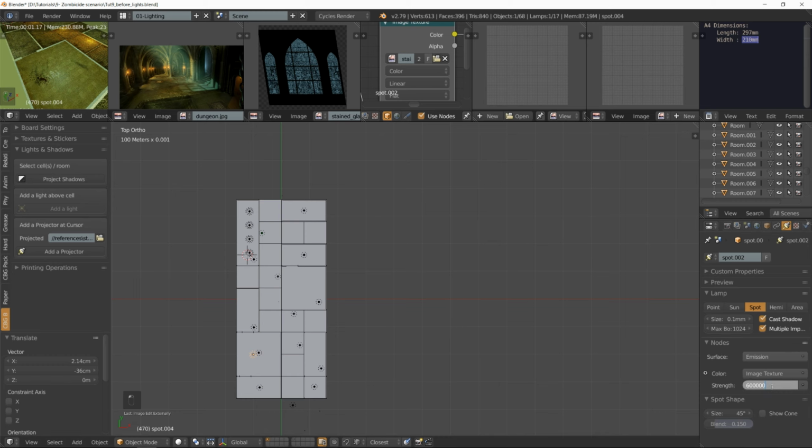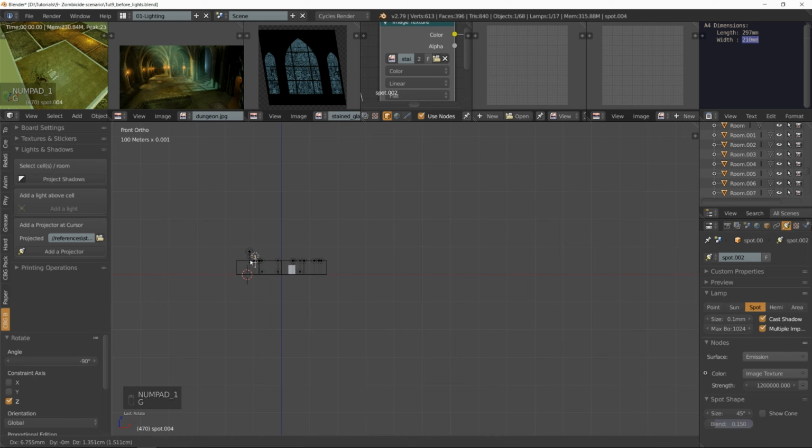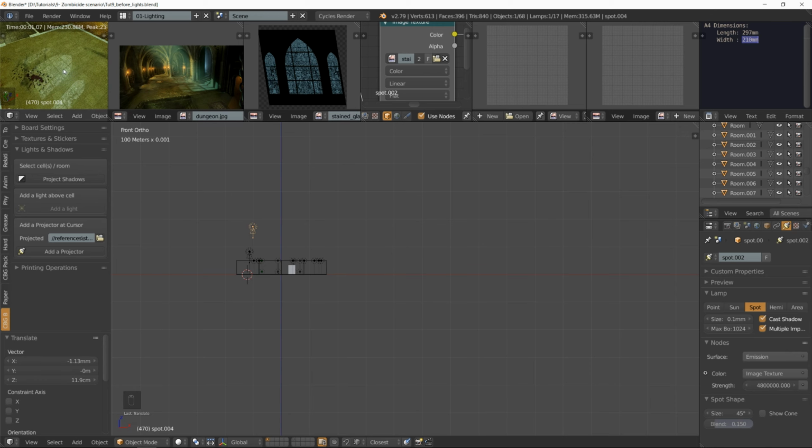So I'm going to multiply this by 2. Okay, rotate it on Z 90 degrees minus. All right. Move it up. Up, up, up. Okay, and multiply it by 4. And here we have it.